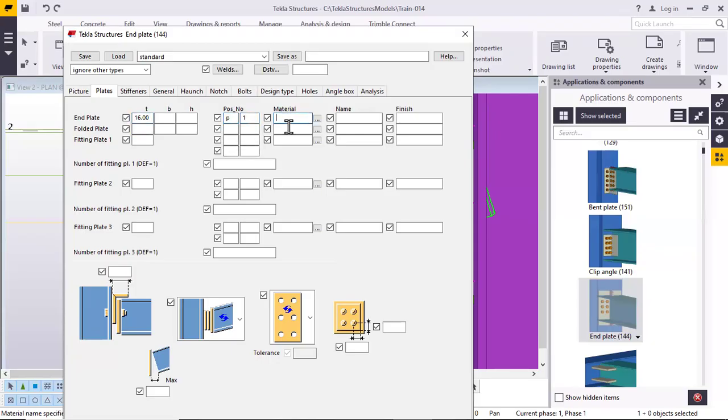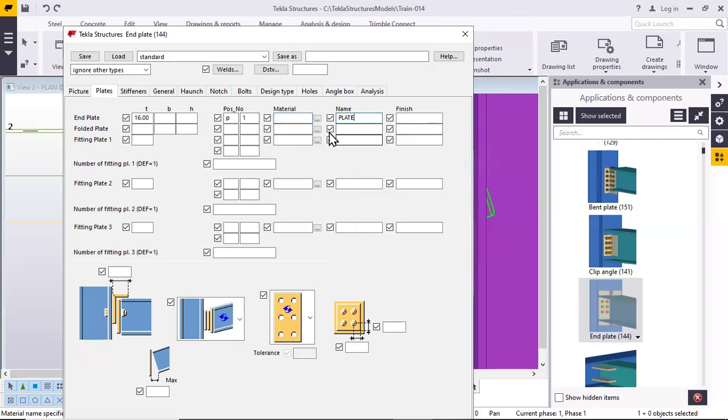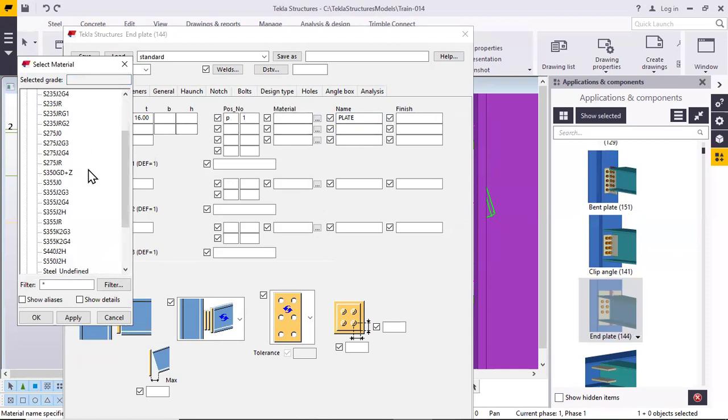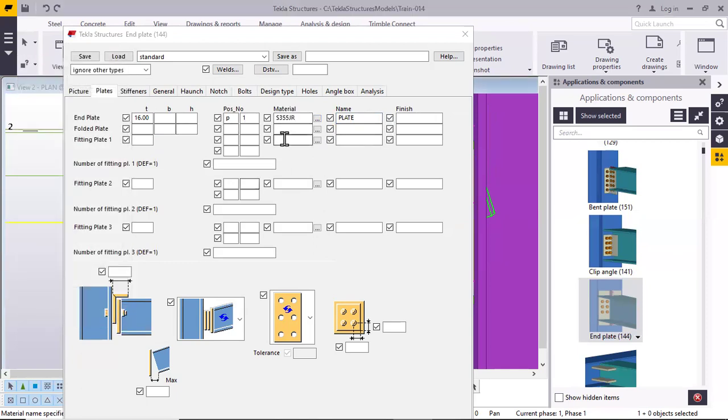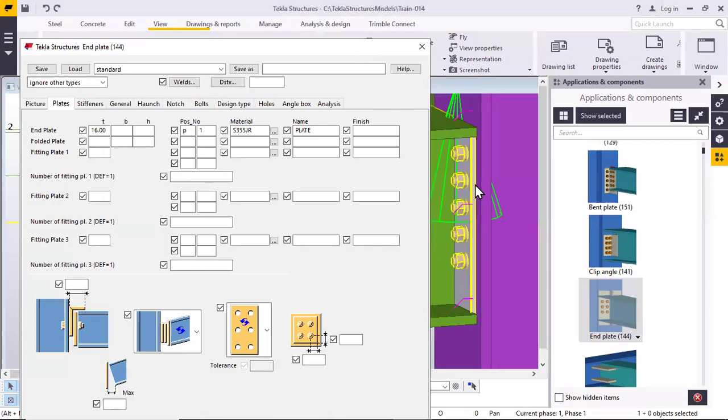P1. This will be plate. Oh, sorry. This is material. No? This is name. Materials should be here. We should go here in 355 and then modify. Okay, now you can see the plate is modified.